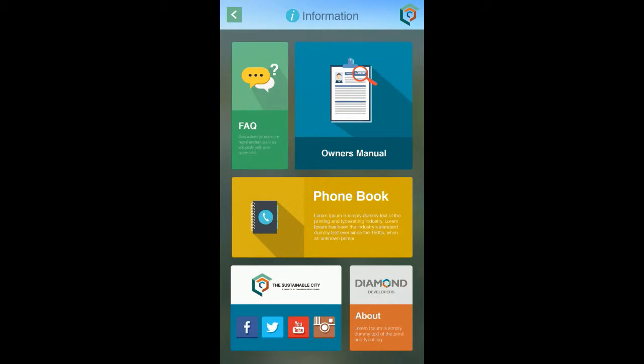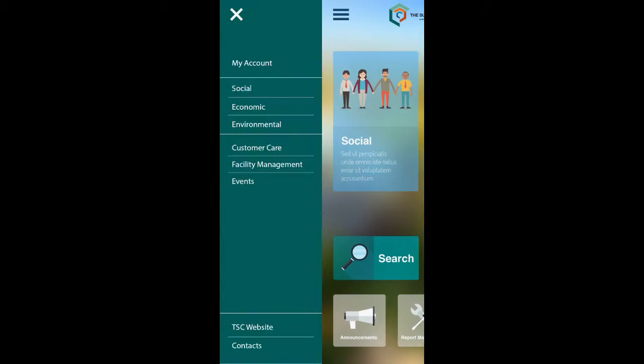Information panel, there's nothing really there as well. So everything's just a placeholder, but yeah, it's the gist of it.